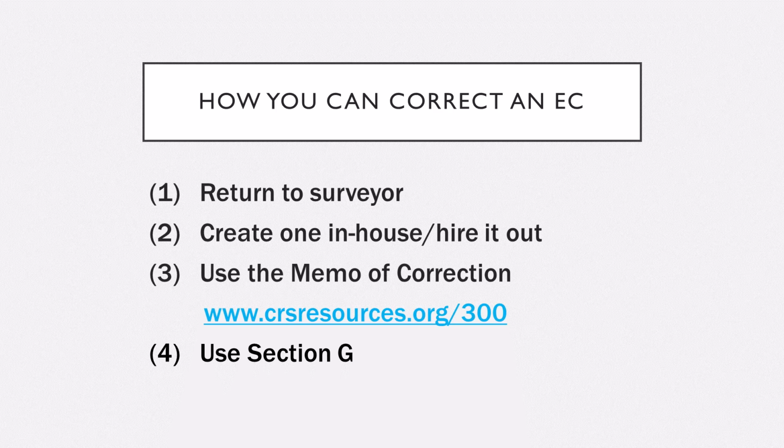Now let's cover the last way to make corrections. This is by the local floodplain administrator's use of Section G. Generally speaking, the datums and elevations in Section C should only be corrected by the certifier of the document. However, in certain circumstances, even the floodplain administrator can make changes. Section G is where this can be done. So, let's take a look at this part of the form.